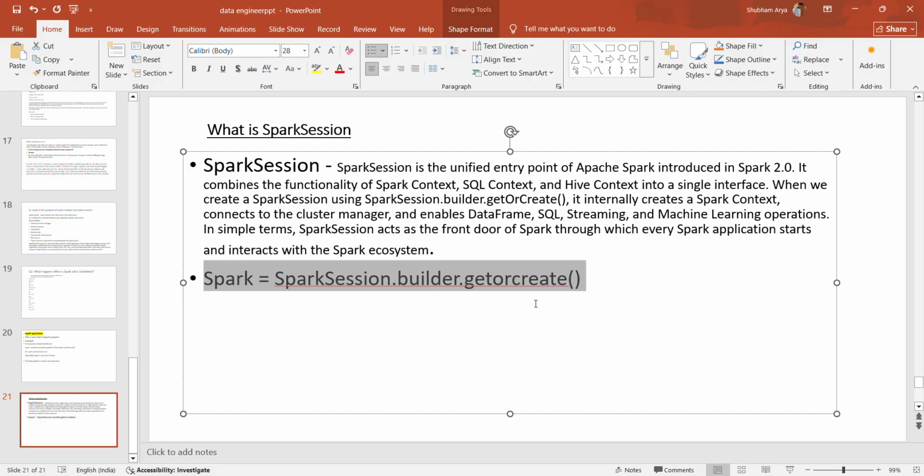The second step is to create Spark context internally. Now you are thinking, what is Spark context? The story starts now. Spark session automatically creates Spark context. Spark context is responsible for communicating with the cluster.